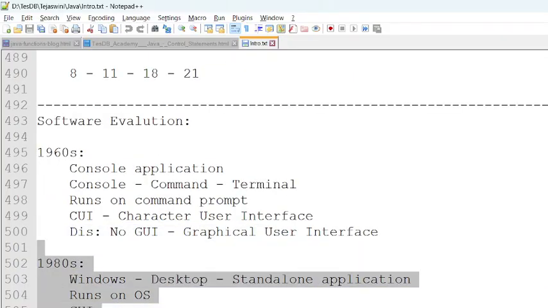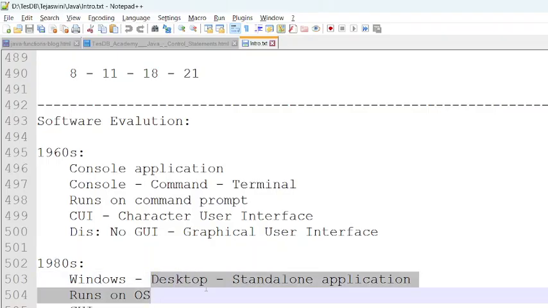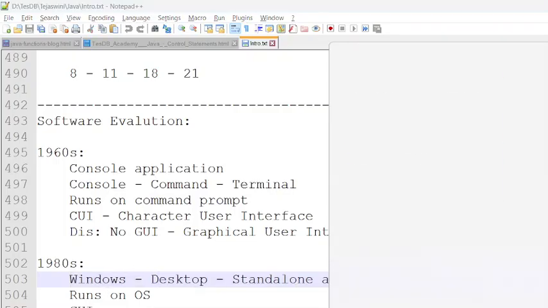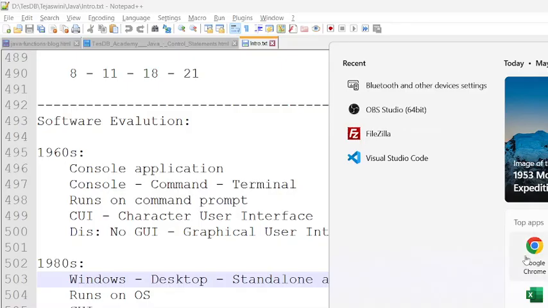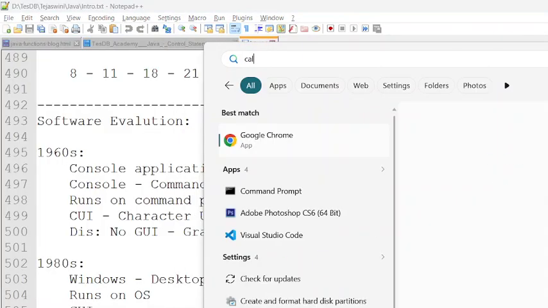Slowly things were enhanced. Around the 1980s, we got proper desktop applications. Desktop OS, okay, standalone. We call the Windows operating system a desktop application, or we can call it standalone. It's for a single machine, a standalone application. These are alternative names of the software we are using, right? The media player, browser, Acrobat Reader, all the software you are using today on your computer, even this calculator.